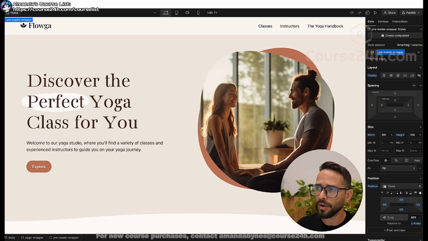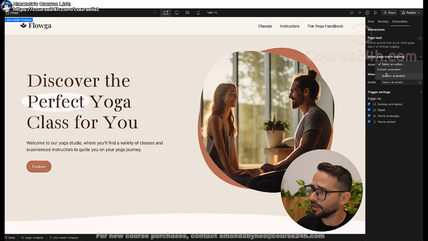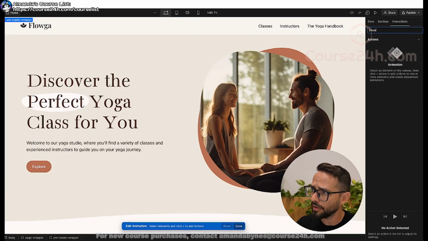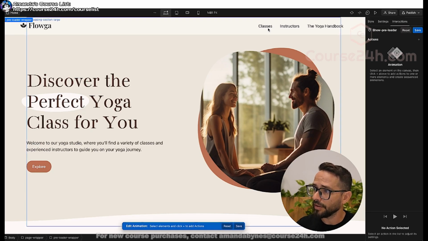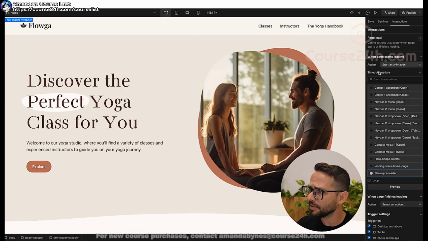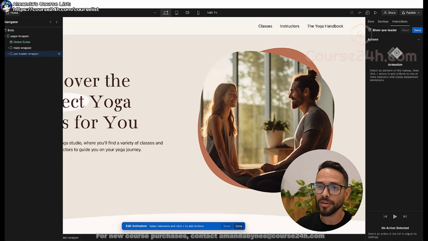Okay? So now let's start the animation. Let's go into the interaction. Let's start a new page load, and create a new interaction. And let's call this show preloader. Now the first thing we need to do when the page starts loading, immediately, is show the preloader so you don't see the background.